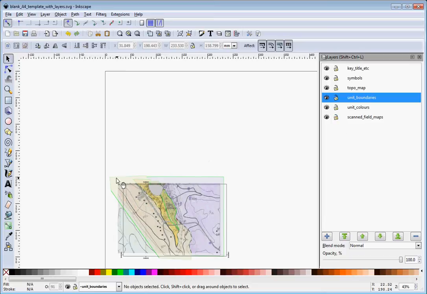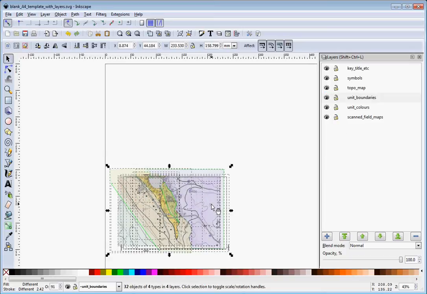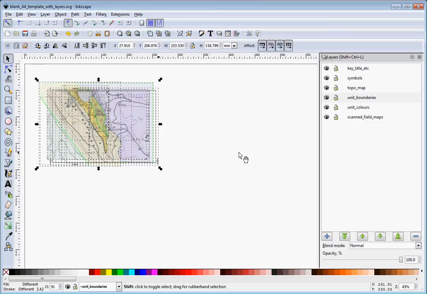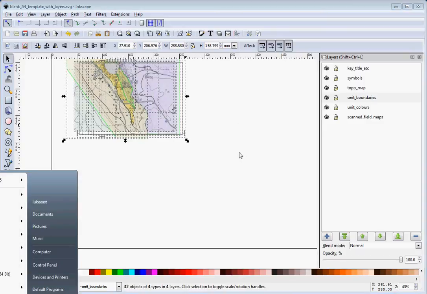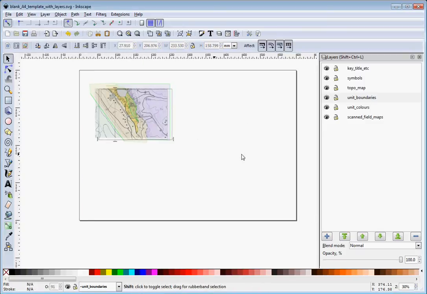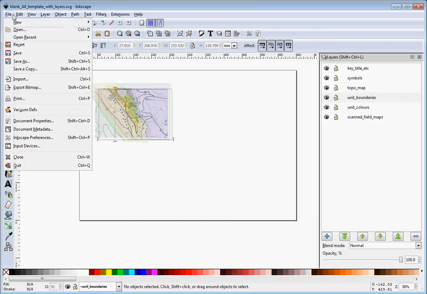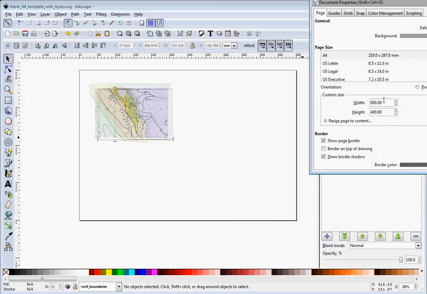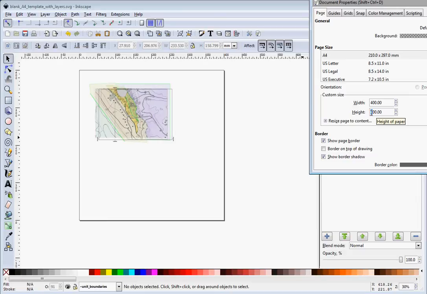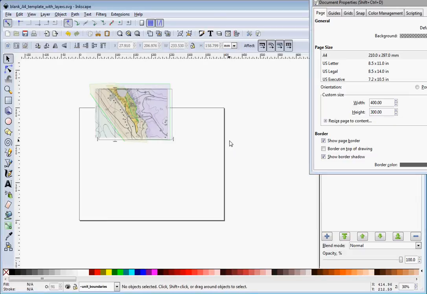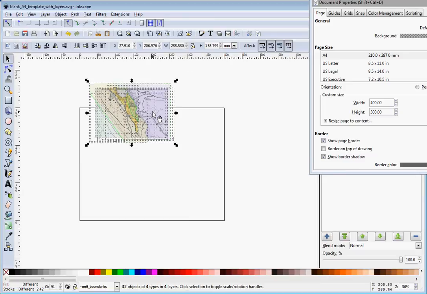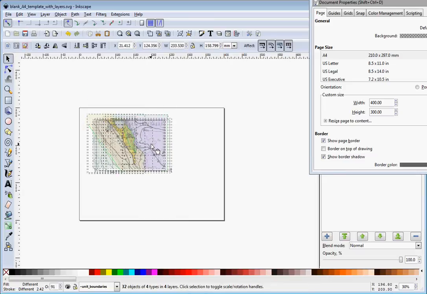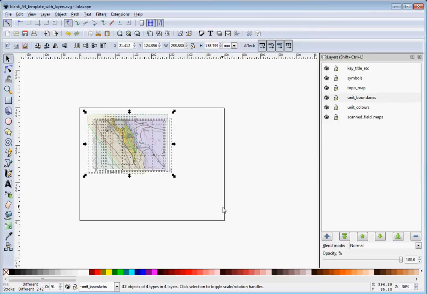Sorry, I had to unlock that as well. So move it all around, move it up there. Actually, this might be a bit big, so we'll make it 400 and then 300. Okay, that seems a bit more realistic. Probably not going to have a lot of cross sections for such a small area.